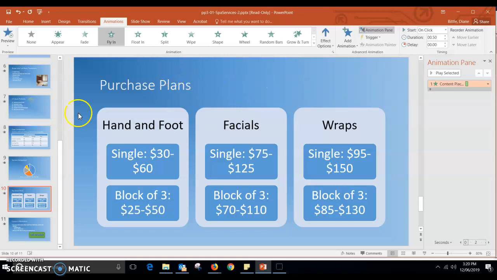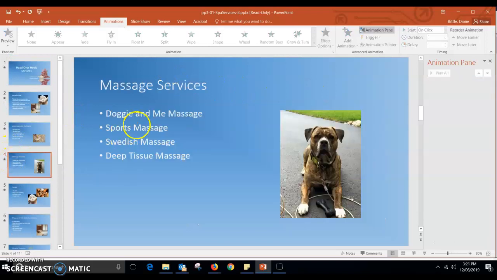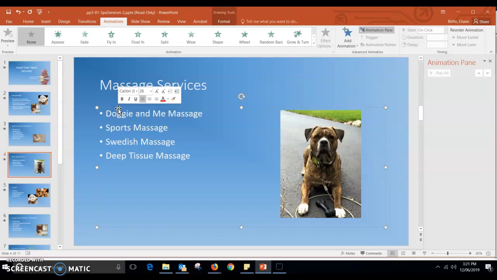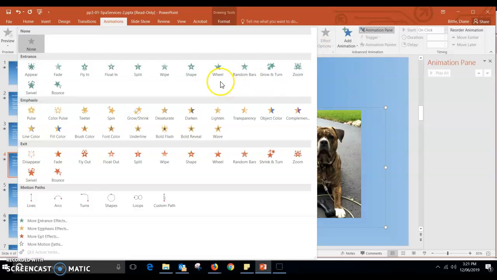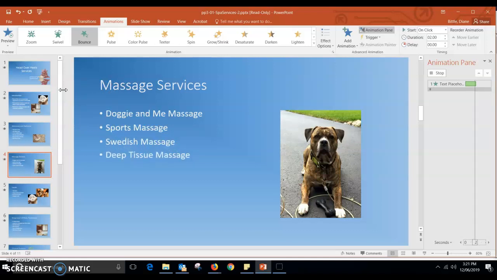Lastly, okay, let's come up here. So let's come up to slide number 4. Okay, right now I have no animation, so I'm going to animate my bullets. I don't want them to come in all together. I want them to, let's go, bounce in. Okay, so they're going to bounce one in, then the next one, then the next one, and the next one. Okay, so I like that animation.